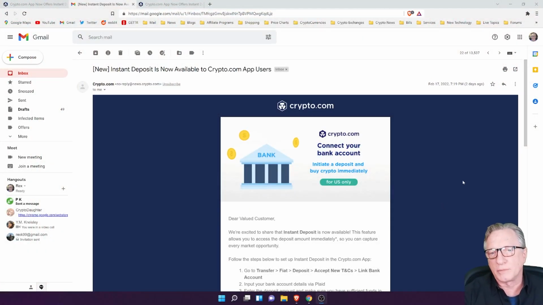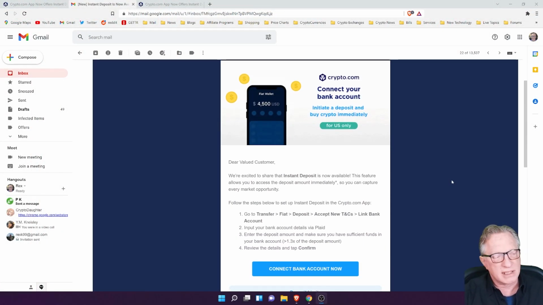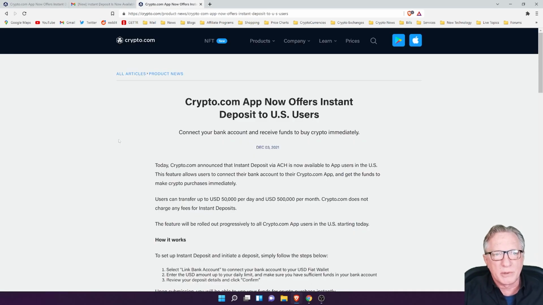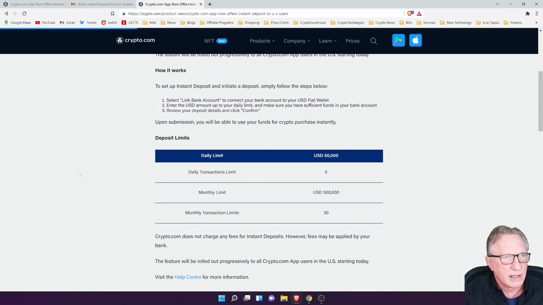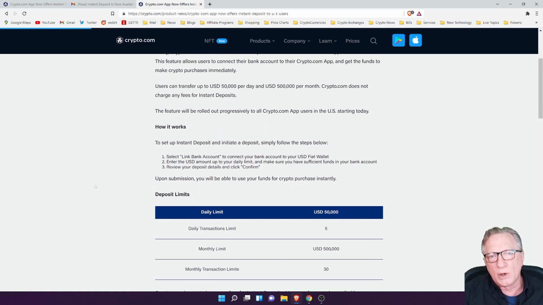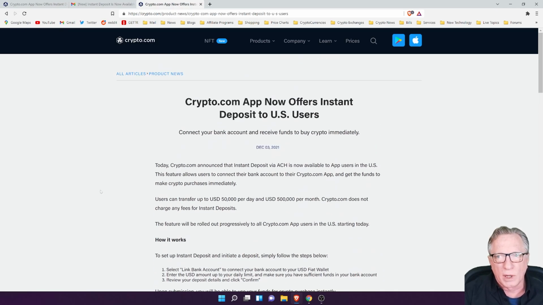So I got an email from Crypto.com telling me that instant deposit was available for my bank account. I'll also link to their blog post in the help section on this new feature. Pretty easy. Gives you all the details here. I'm just going to walk you through the demo on my phone so that you can see how it works.